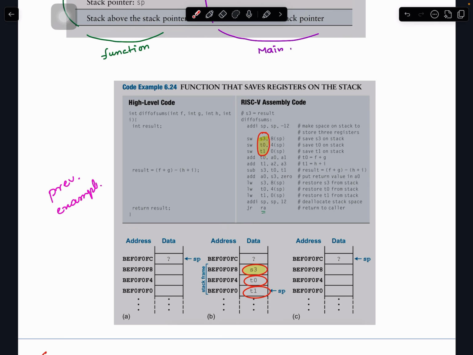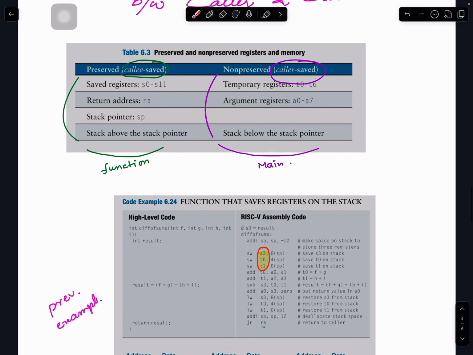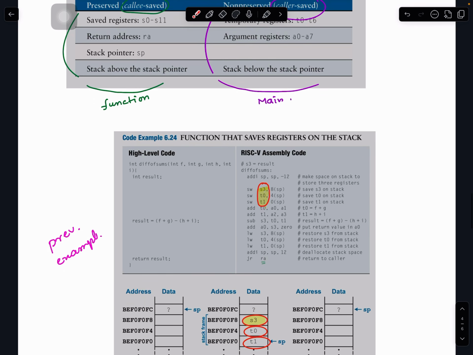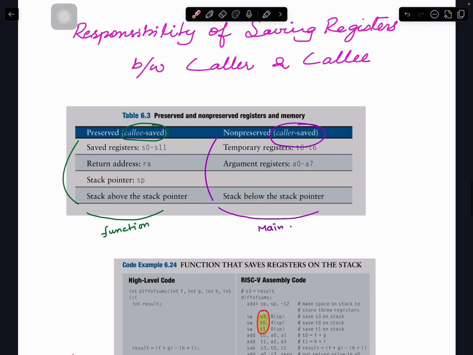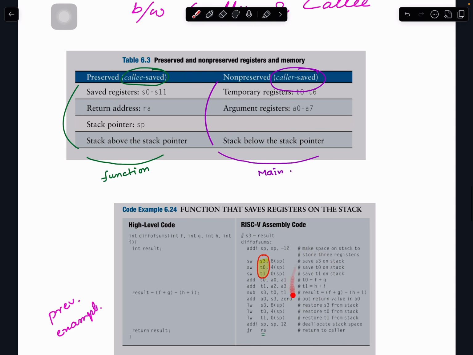What we're learning today is that there is a handshake between the main program and the function. There's a handshake between the main and function on what registers they each need to save. So they divide up their responsibility. The function says, half of the things I'm going to take care of, you take care of the rest, instead of the function saving everything.